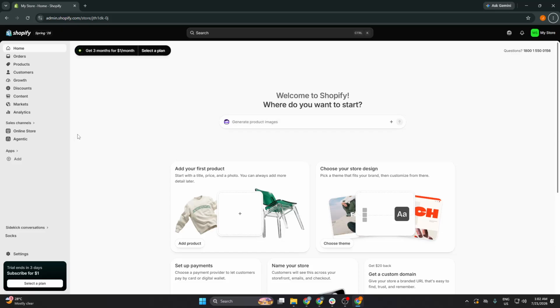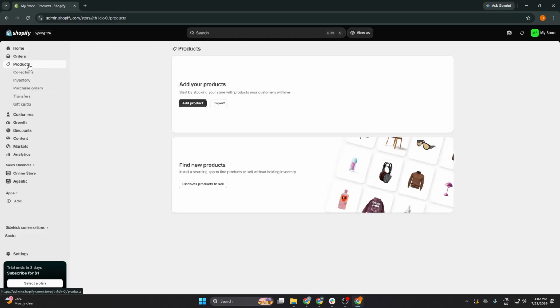To begin, open Shopify and log in to your admin account. Once you are inside your Shopify dashboard, you will need to find the purchase order section. From the main menu, look for Products and click on it. This is where Shopify keeps many of the tools related to ordering and inventory management, so it is the correct place to start. Next, within the Products area, click on Purchase Orders.